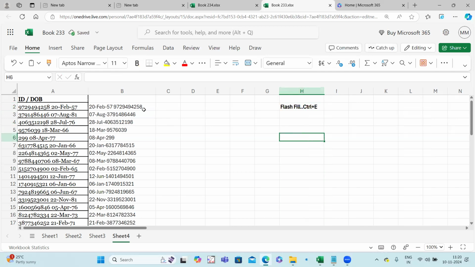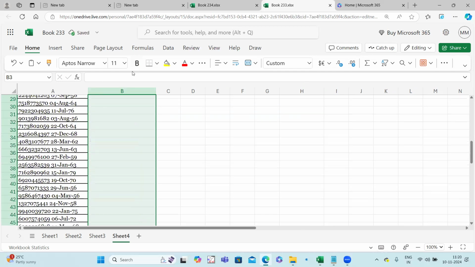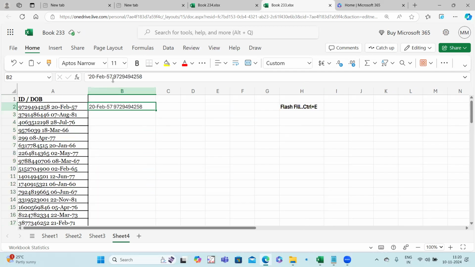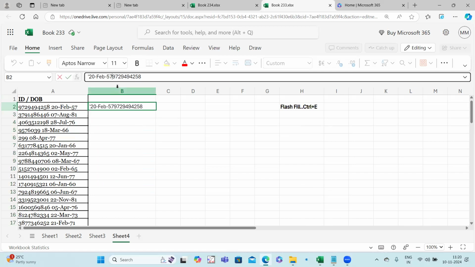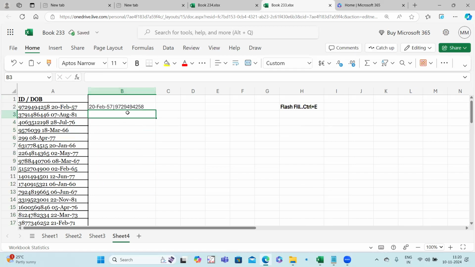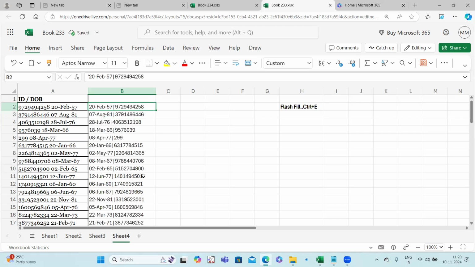Now the problem is that this is not working. Then how do we handle this in a different way? I have a small data set. So rather than a space, you can give this vertical bar. Once you have given the pattern, simply press Control E and the task is done. But guys, instead of this vertical bar, we need a space.